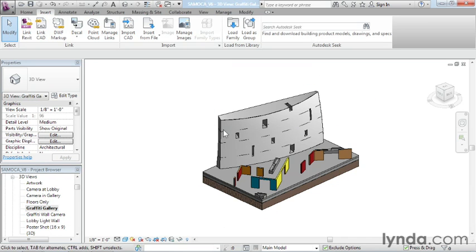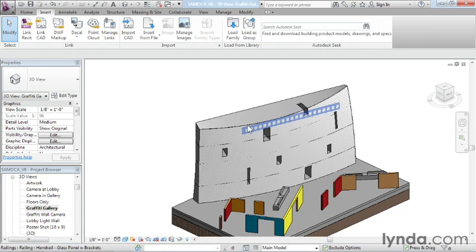What I want to do is put a nice big mural here of some graffiti. Currently, this wall has got concrete block material assigned to it. I'm going to take that material, make a copy of it, and apply the graffiti bitmap texture to it that we've provided in the exercise files.